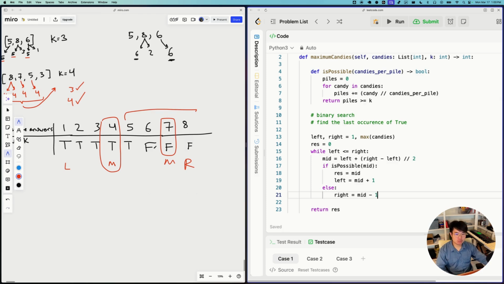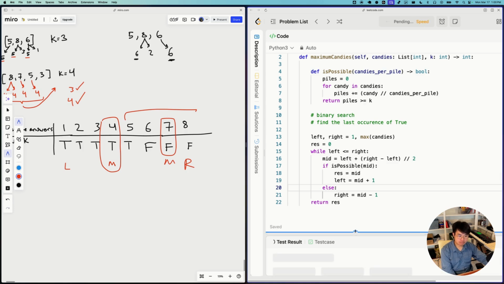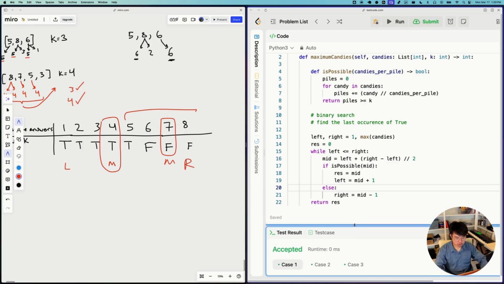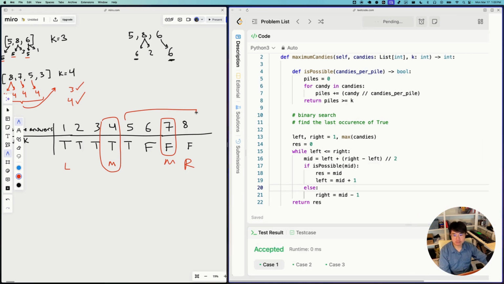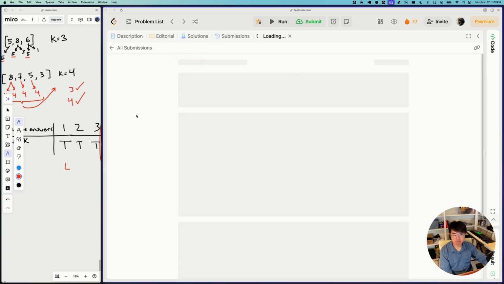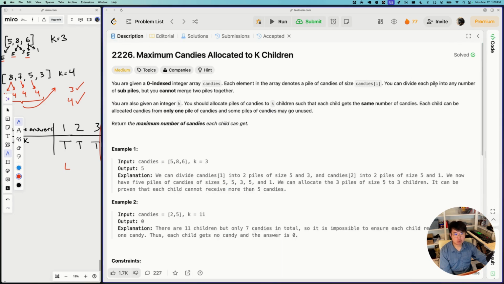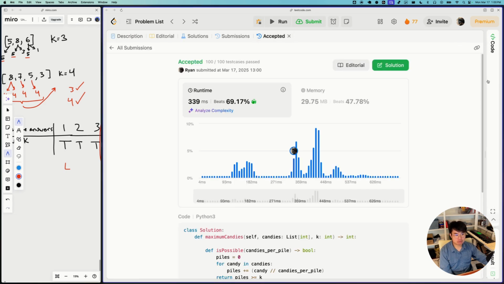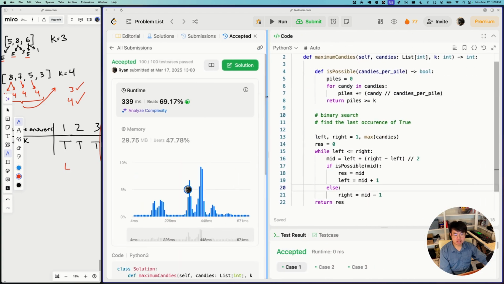right? So once we find the last occurrence of true, it's going to be in res. We would just return res. And if we never found something that was possible, we would just return 0. Right, so let me go ahead and run this. Cool, and then I'm going to submit. Awesome, that worked. That worked, right?